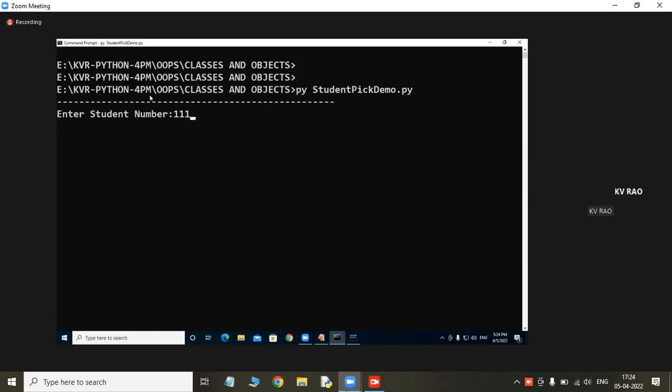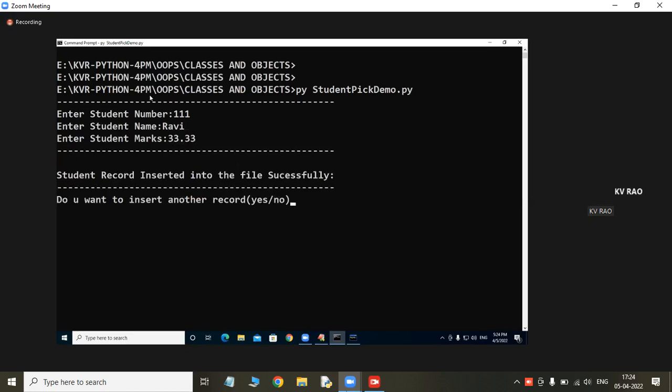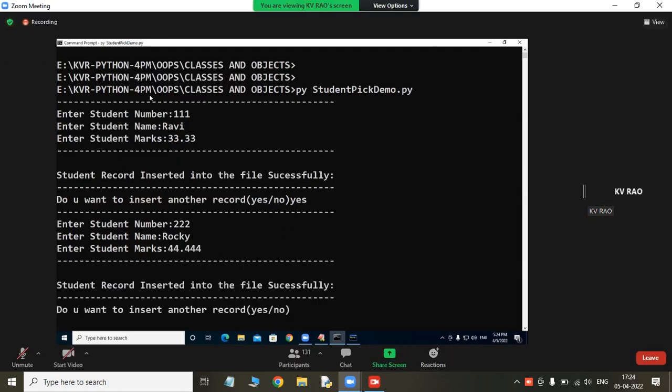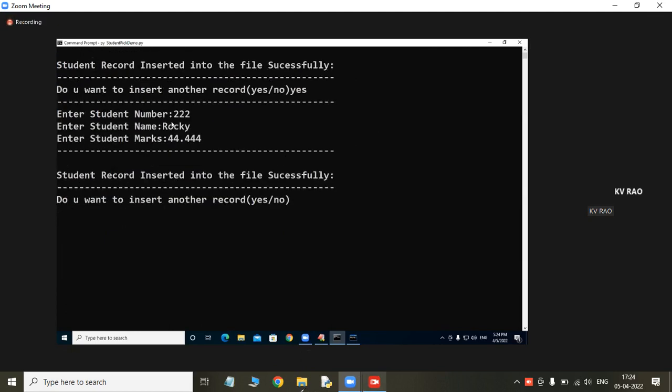Now it is going to enter the student number. Student number 1111. Enter the name Ravi. Marks 33.33. Student record inserted into the file successfully. Do you want to insert another record? Yes. Enter student number 2222. So Rocky. So I'm entering something like what? You know, marks is called 44.44. One student is inserted. Next is called what?